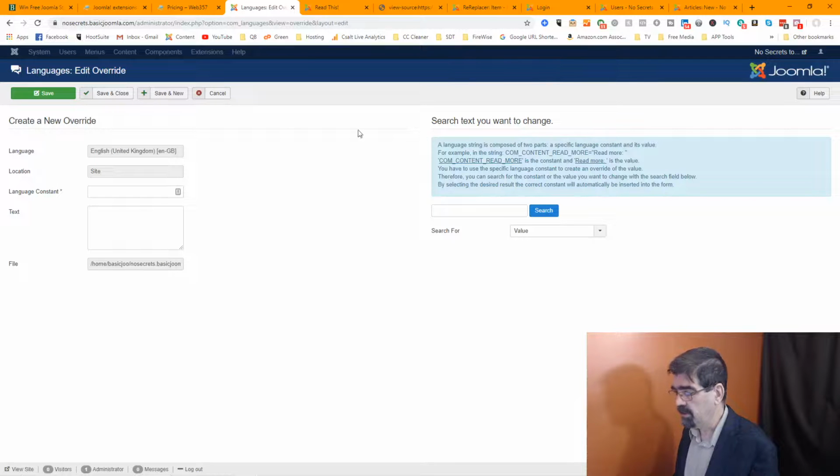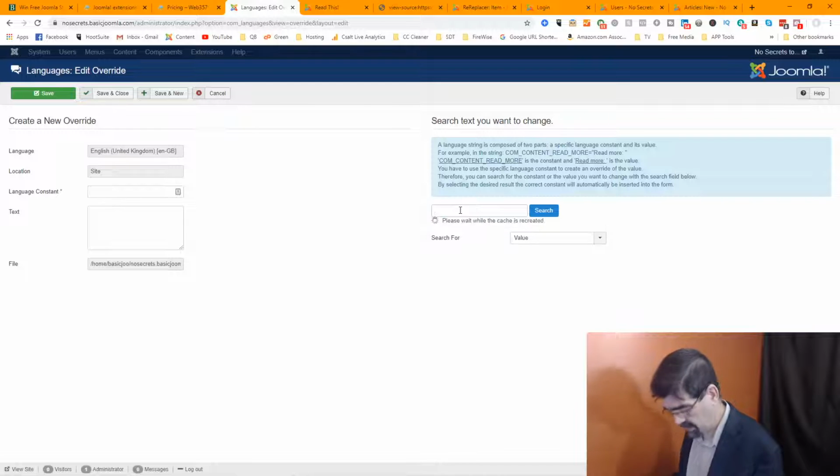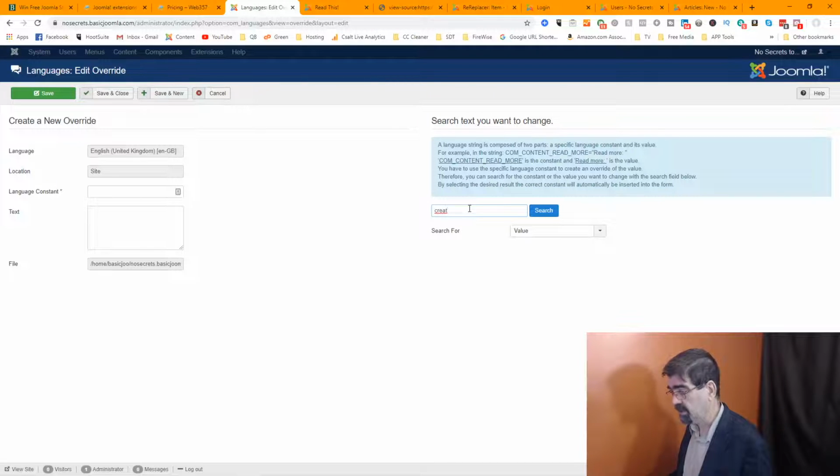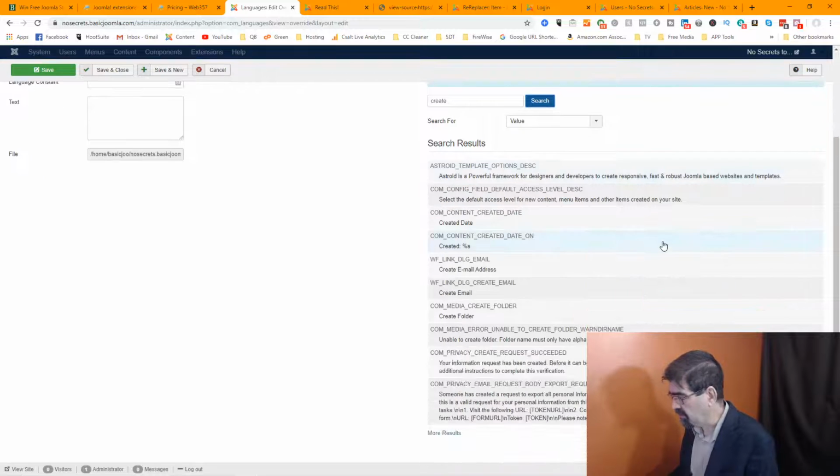What we do is we've clicked new to create an override. Now we search for create. The word create. We could even do create if we want it. And we're going to search for the value or constant. So let's search for where the value is, what is actually in the language value. Now look, we have all these occurrences of create, right? So we wanted to see create an account.